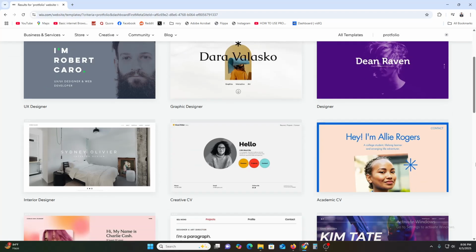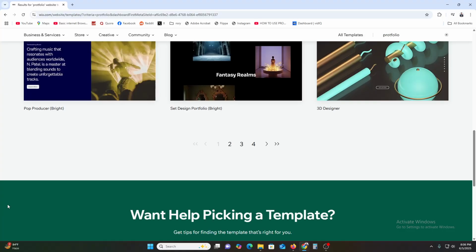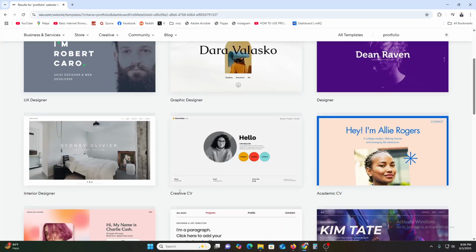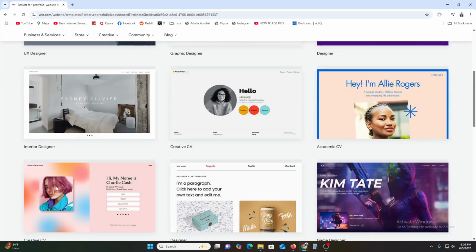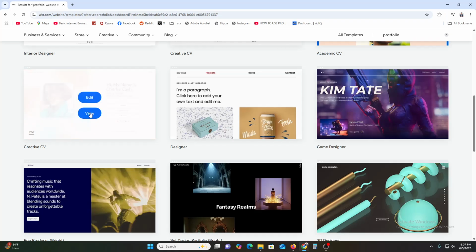Here you can see these are all the portfolios. Whichever one you think will be familiar or relevant for your business or your service, you can choose it. Like here, if you are a graphic designer, then this portfolio will be perfect. If you are only a designer, then this one maybe. So I am going to choose this one because I am working in a creative genre, that is content creating. So I'm going to work with this one.